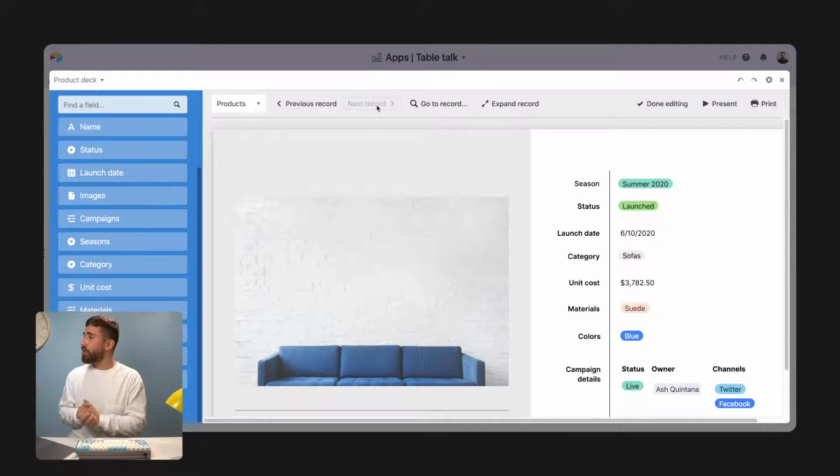So Leanne's asked a great question. Only one record per page. That is correct. However, you can also input linked records, right? So if you have a linked record and you want to, for instance, input all of the campaigns that are related to that piece of furniture, you can pull it in.